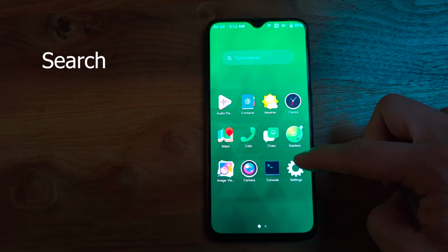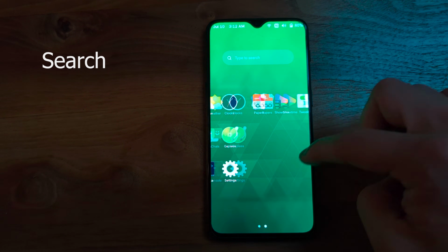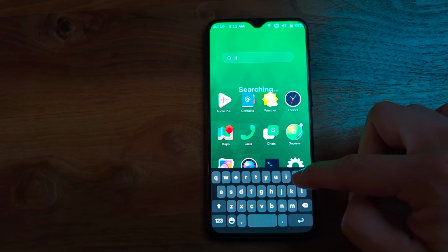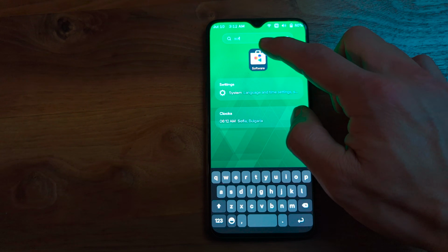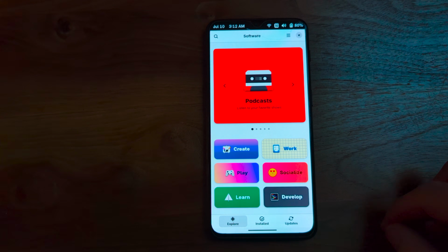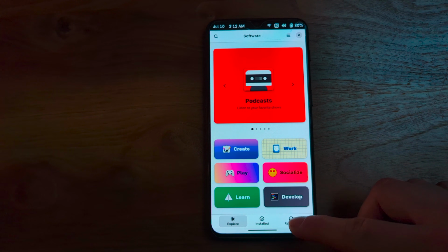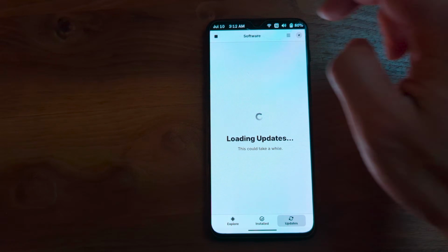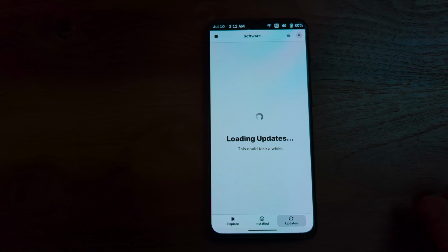So we can search for apps. Here we have the software center where you can update the system or apps installed. As I mentioned, for some reason this app is not showing in the home screen, but you can still search for it and get there through the search function.